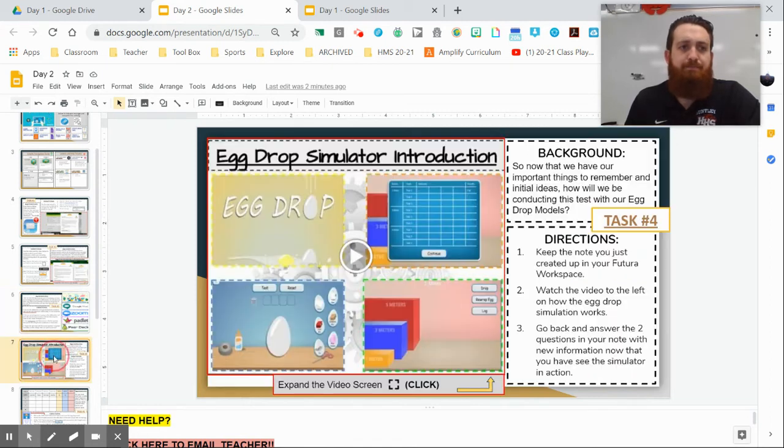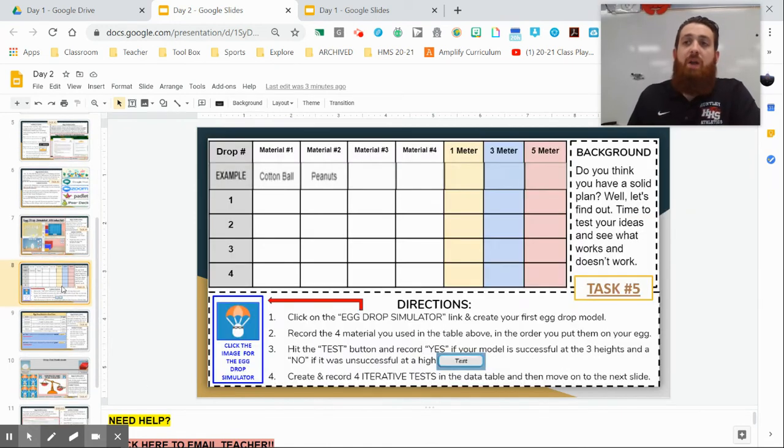and we'll talk more about that when you get into the actual lesson. We have our egg drop simulator. This is going to be a video you watch to introduce you to the simulator, and then you're going to go back into the Futura Workspace to make some notes. From there, you're actually going to utilize the simulator. You're going to be collecting some data on what it is you find.